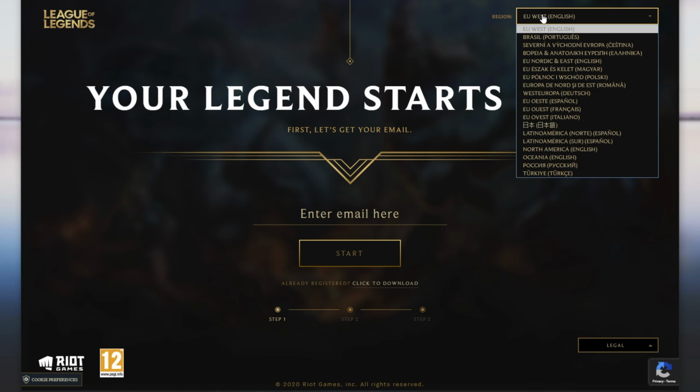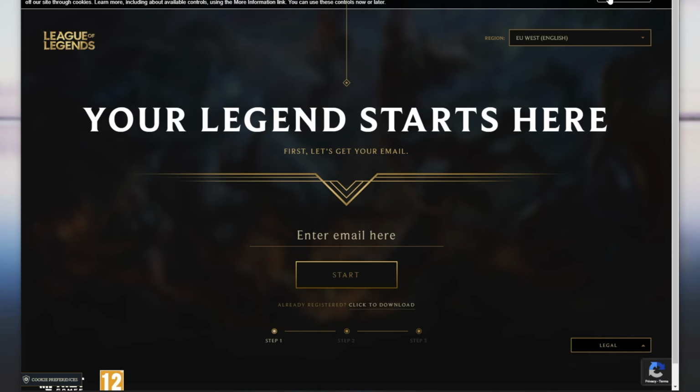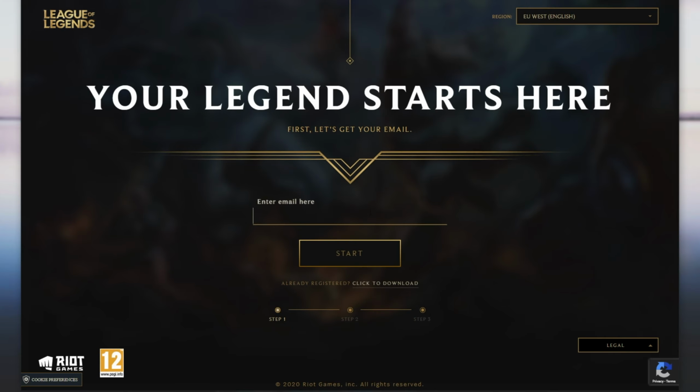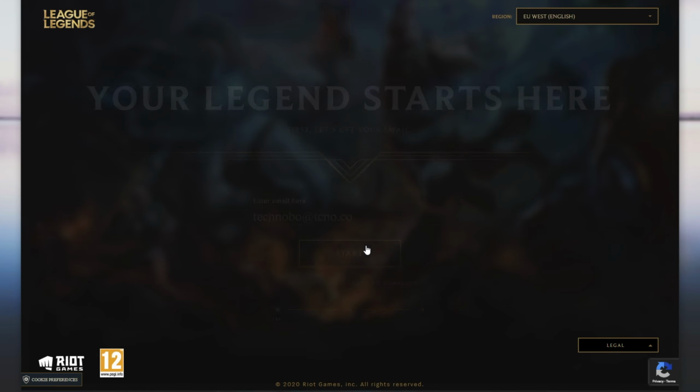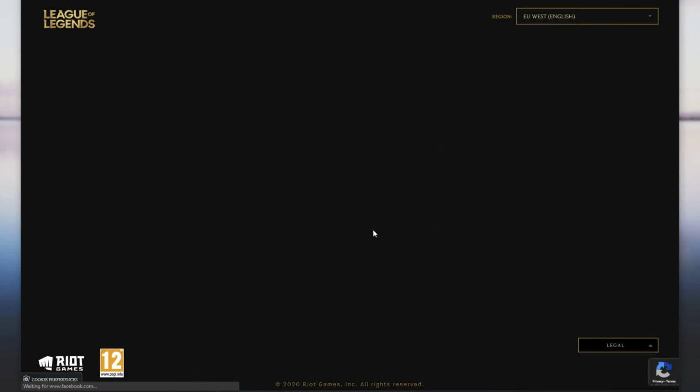Simply in the top right, make sure that your region is correct. I'm connected to an EU West VPN, the UK, so region should match EU West or wherever you are. Of course, I'm pretty sure that this only works with EU and North America, so keep that in mind. Then simply enter an email address down here, which I'll do right now. Then simply click Start. Then choose a date of birth. I'll enter mine over here, and then click Next.